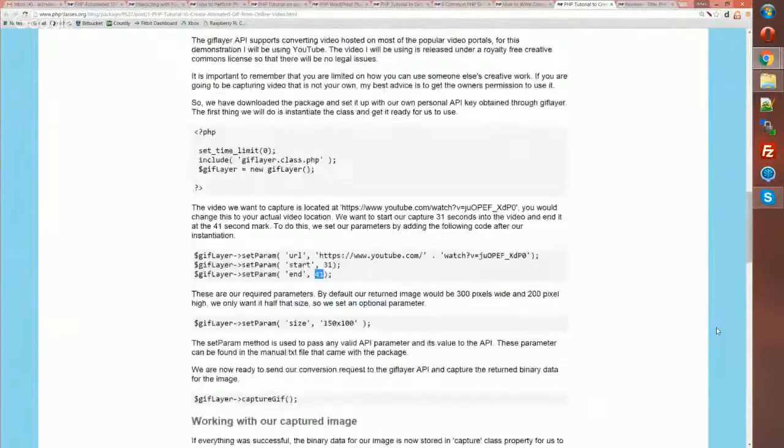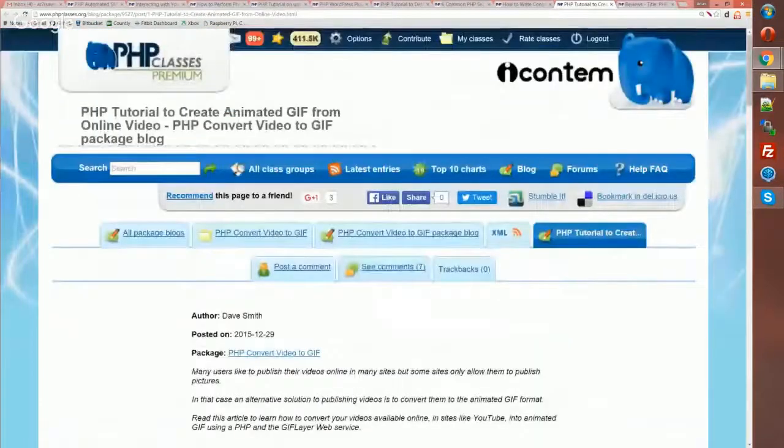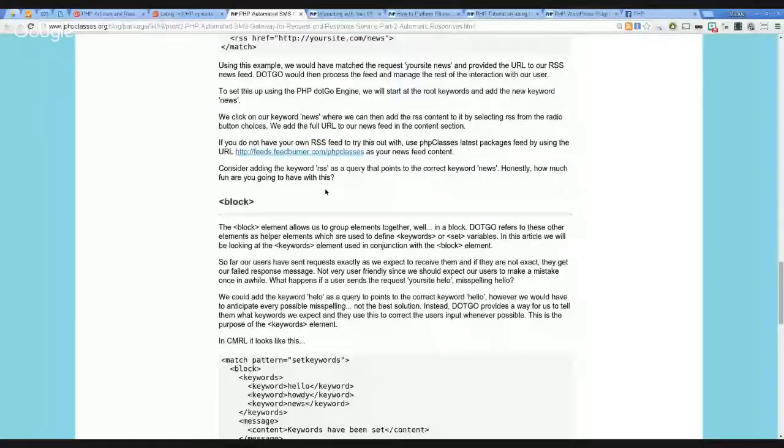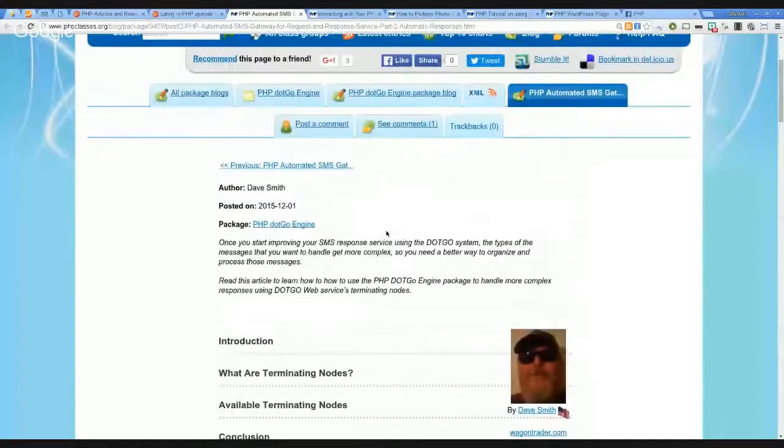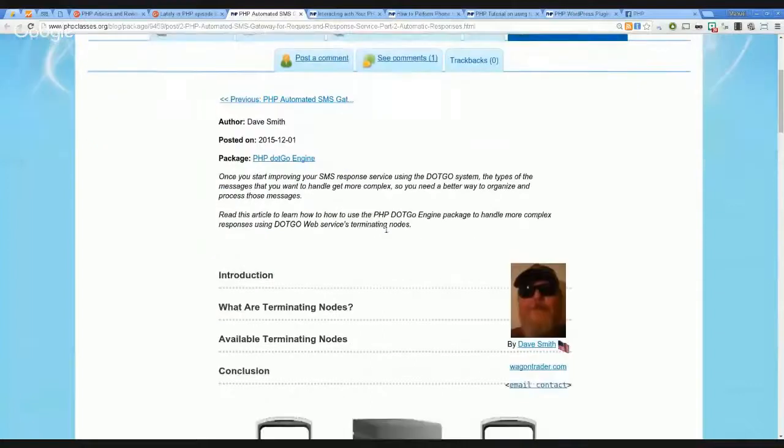Okay, then I think that's all the articles on my part. On my behalf, I would also like to comment on a few articles, starting from an article that is a follow-up from another article about the package PHP.go engine by Dave Smith.